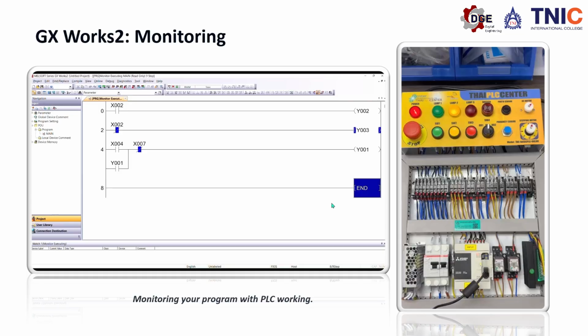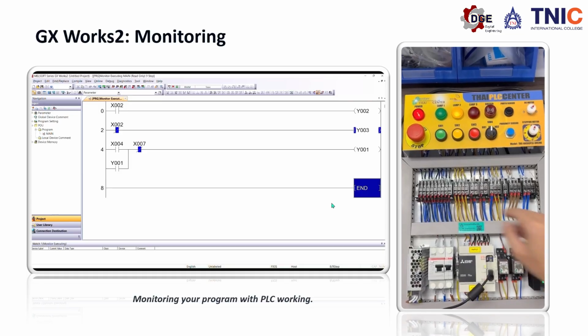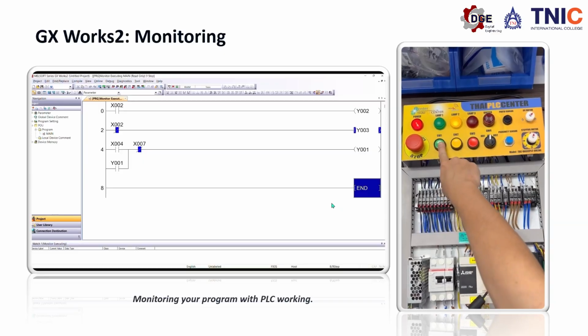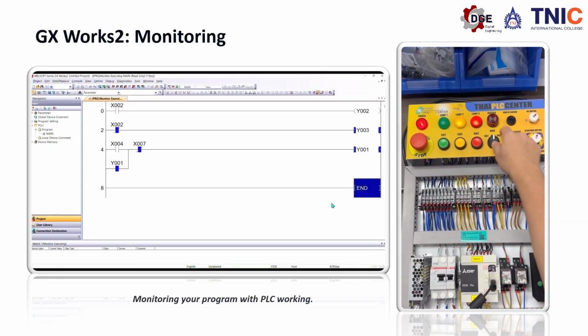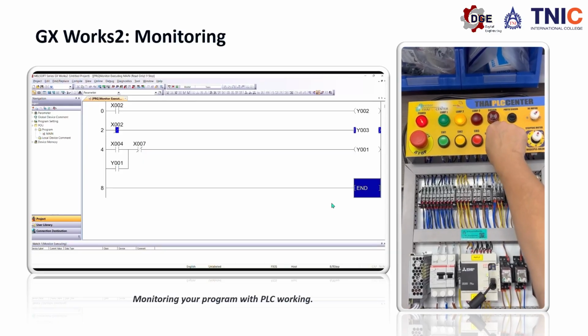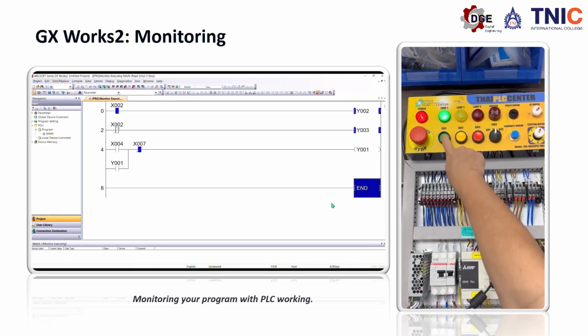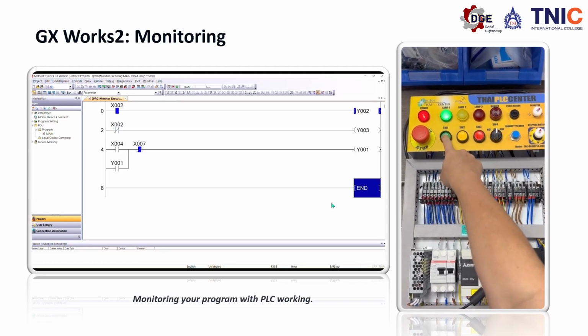You see in lamp 2 yellow ones that are on. Press the X2, press the X4, and release the Y1 by X7.